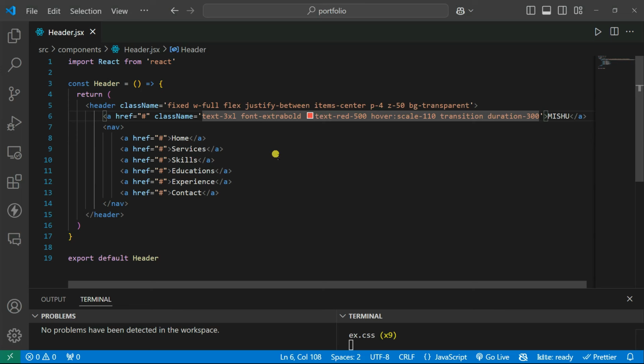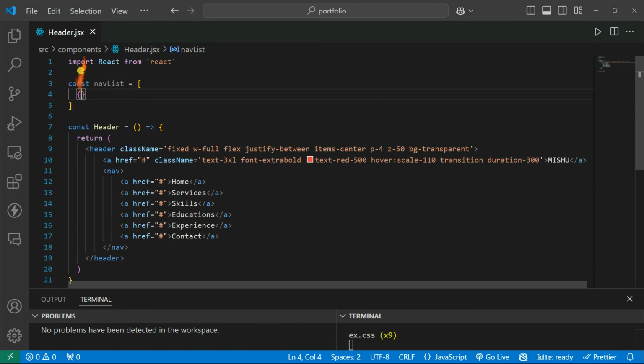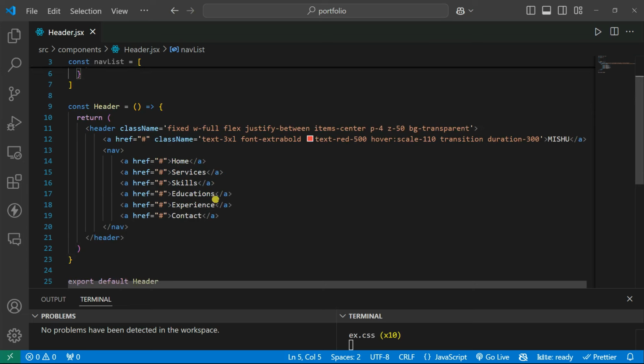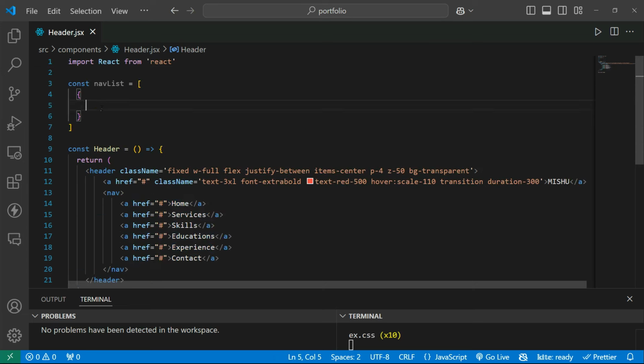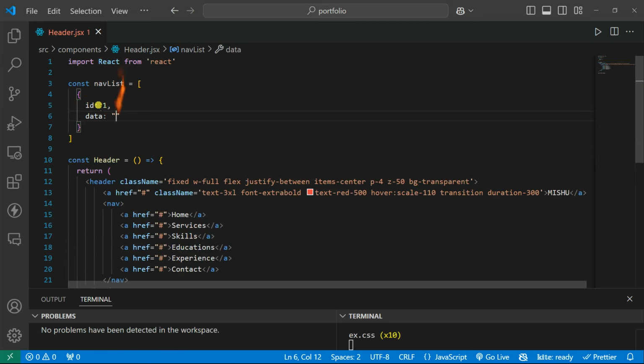Now let's go to our navbar, in our nav section. So now let's try creating one list. Why a list, I will tell you that. Let's call it nav list. Because we're using React here, we don't need to copy this kind of tag again and again. We can simply create one list, and after that we can map through all the values from here. So let's give one id for that. Let's say id 1, and data is first our home. We're simply going to iterate over all the values from this list.